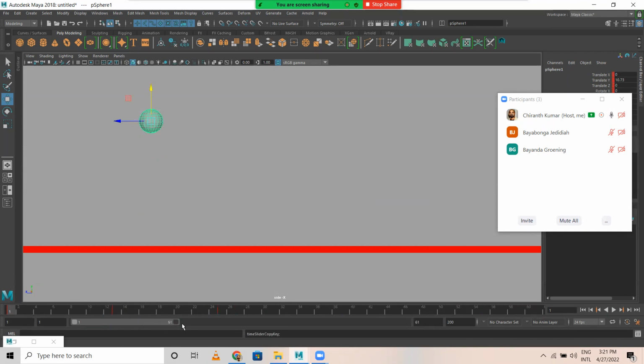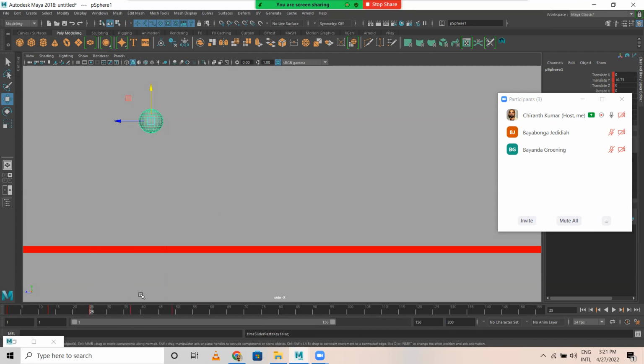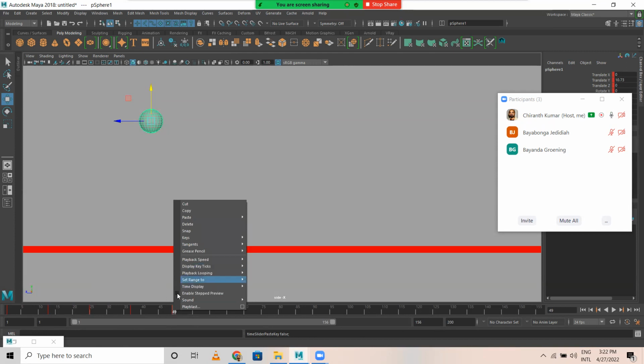Now what I'll do, I'll make it till somewhere 150 or so. Click on frame number 25, right click, paste. So what I'm doing is I'm pasting these keys. So I'll come here, 49, right click, means the last key. You need to click on the last key, go to paste.